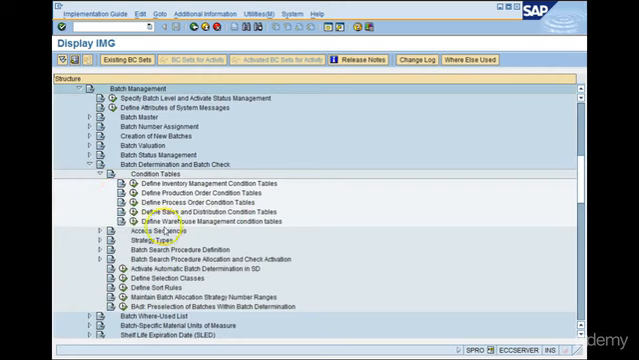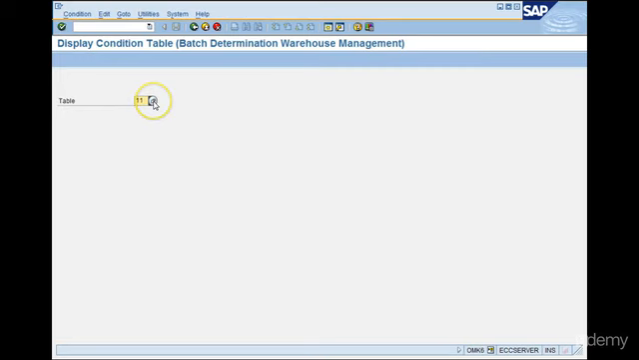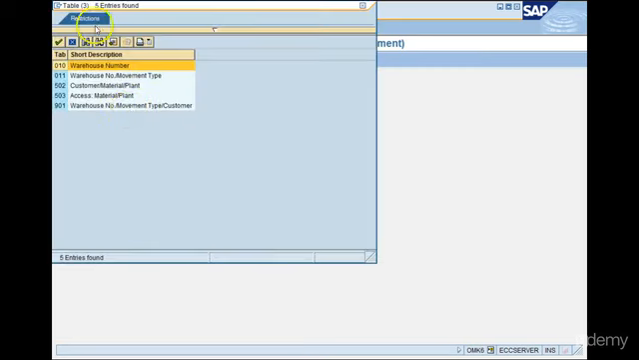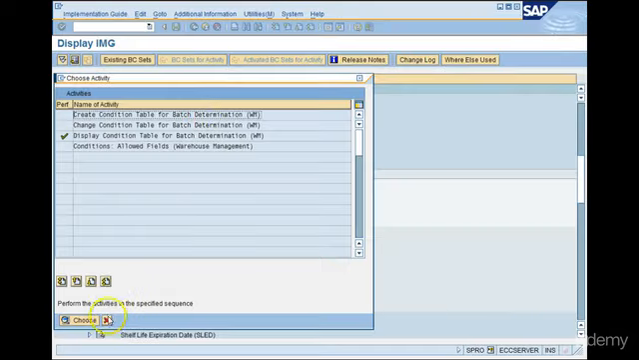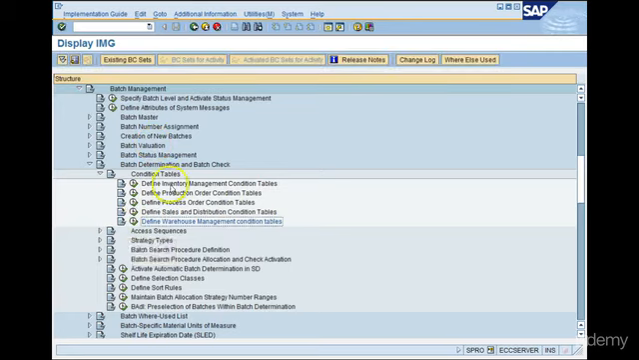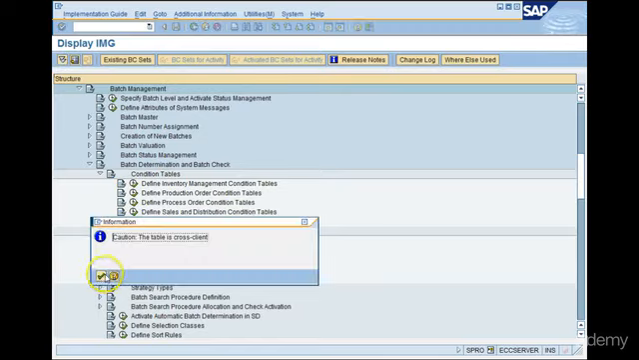So there is a specific node for batch management, and here the required condition tables are already there that you would need, but in case you need anything extra, you would create. We would use the table 011, which allows us to specify a key combination of warehouse and movement type. So nothing to change here. We have the condition tables in place. Then we go to access sequence.